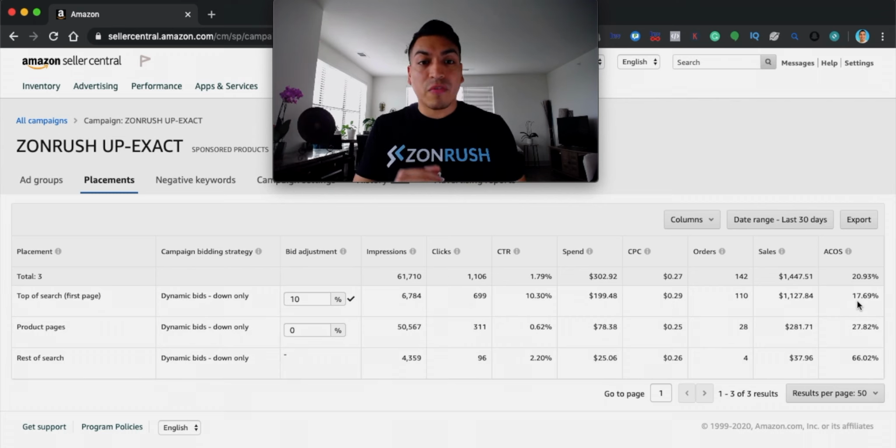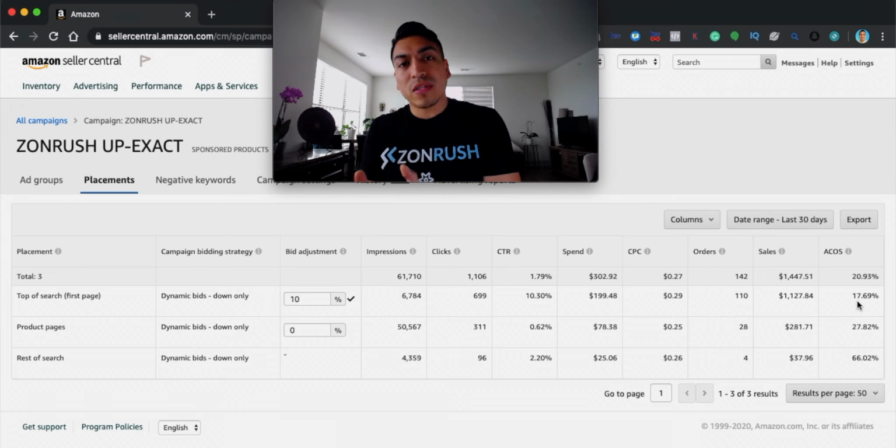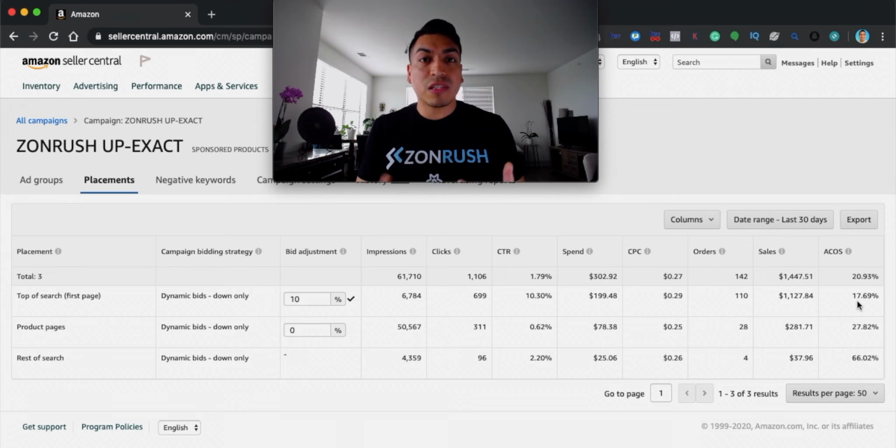However, if you see that you raise the bid adjustments by 10% and ACoS gets a little too high too soon, then cut the bid percentage in half to 5% and then measure the following 7 days to see how much your sales have improved and to see what your ACoS is like.